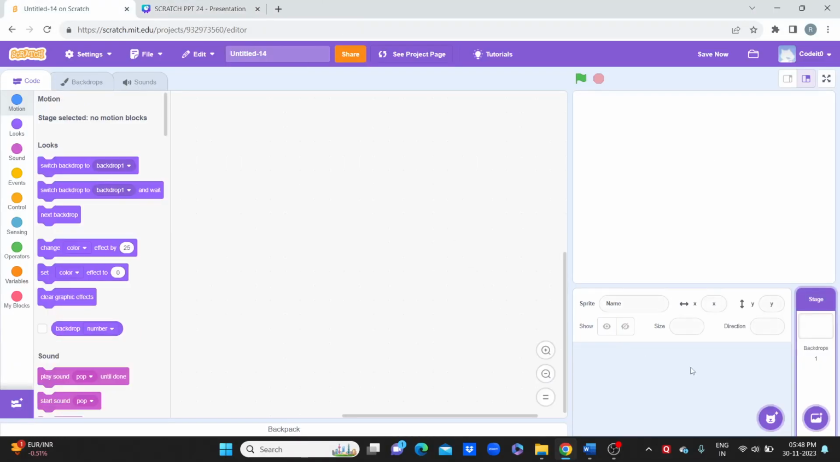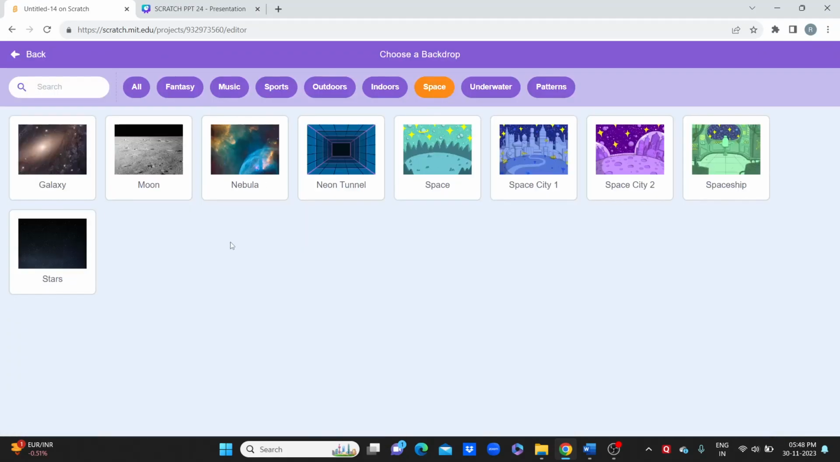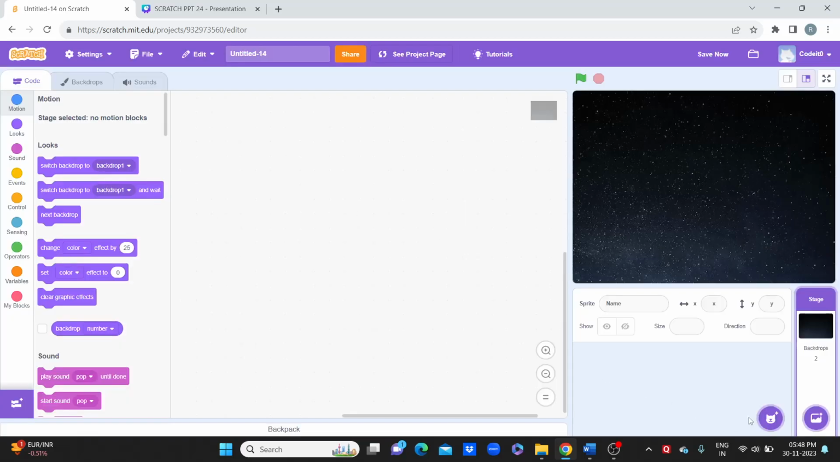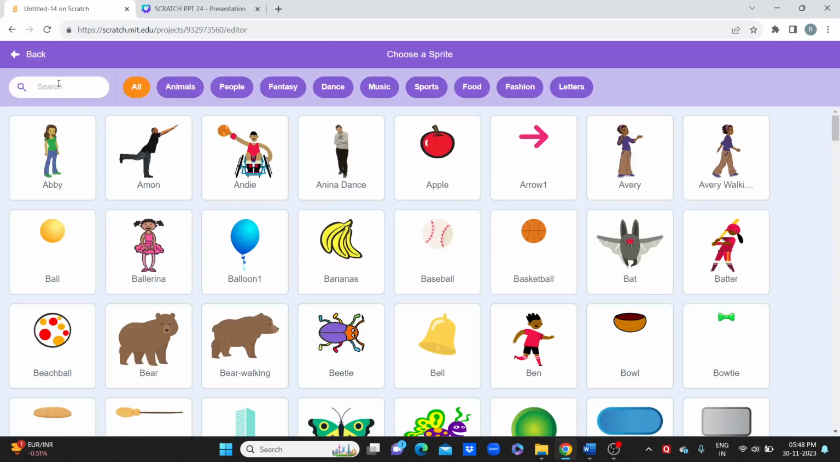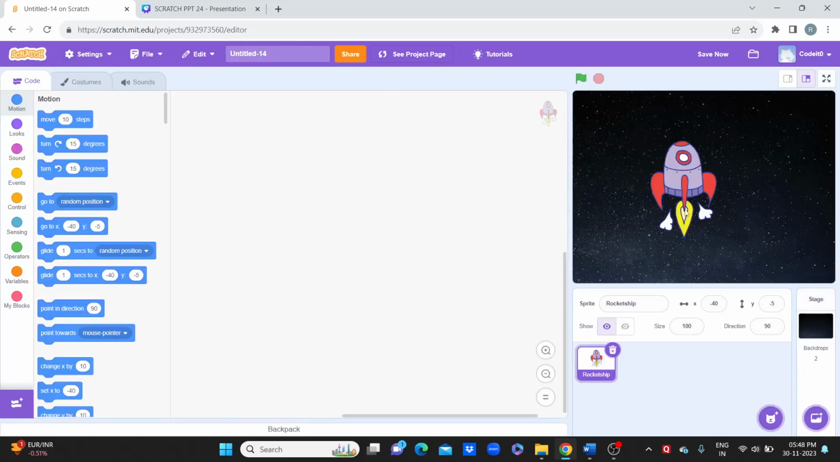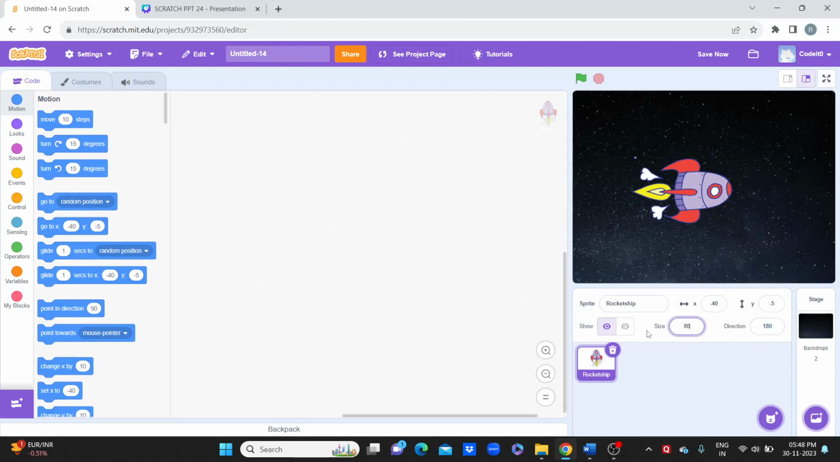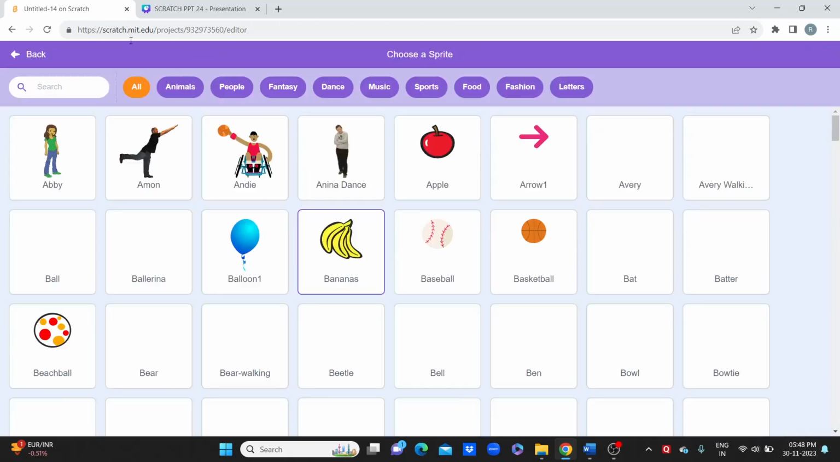So first, let's add all the nice sprites and backdrops needed for our game. I'll add a start background. There should be a rocket ship. And I'm going to create it horizontally, so I'll just rotate this. This is good. And I think I'll change the size to 80 maybe. Yeah, 80 is fine. And I have to add rocks now.